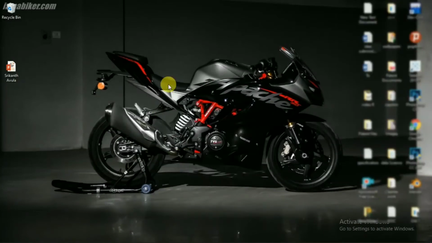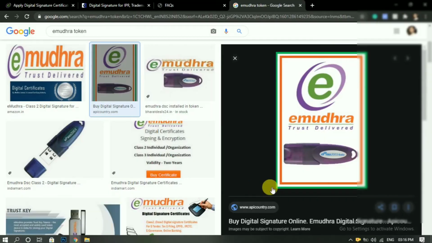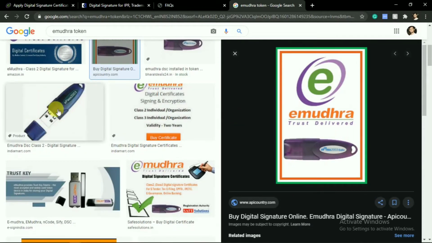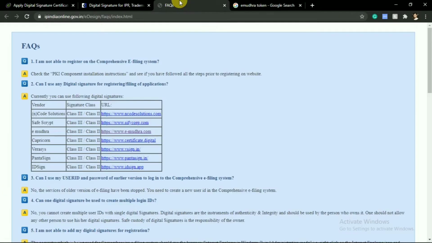So friends, DSC stands for Digital Signature Certificate, which is used for authorization purposes. And here let me first show you how the DSC looks like. Here you can see the token of eMudra. This is just a USB token which has some KB of memory, which stores the personal information. And here you can see the different vendors who are providing the DSC in the market.